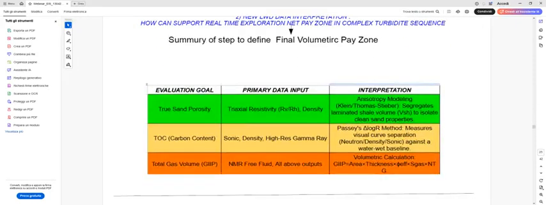So the summary step: we have the evaluation goal, the true sand porosity, the input data in this case is triaxial resistivity and density, with interpretation with Klein-Thomas-Stieber models, and segregated for laminated shale volume to isolate the clean sand properties. The TOC is another important parameter.